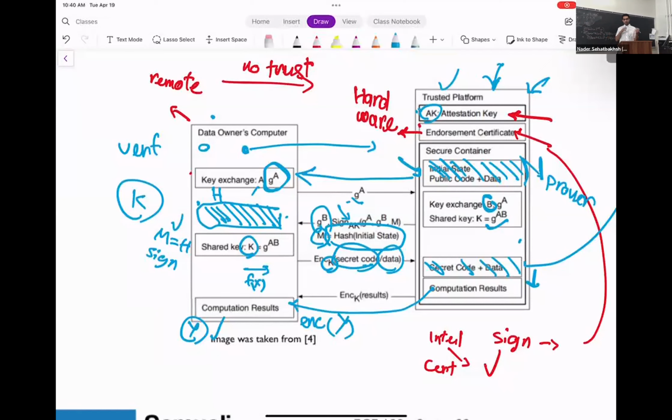So we have the public key, getting it from Intel. The private key is already inside the hardware. The hardware used the private key to sign it and sends us the signature. We have the public key and the signature, so we verify it, and now we know that it's actually indeed from this hardware.